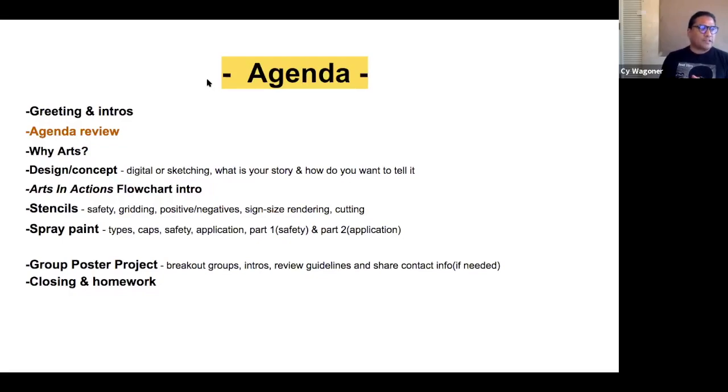Our group poster project will be our breakout rooms, and this is basically for folks to get together and brainstorm a design. There'll be some guidelines that we'll share at the end. And when you go into these breakout rooms, you'll introduce yourselves and you'll share contact info, and hopefully you all can work through the next few days and come up with a concept. There'll be some topics that you can choose, but we'll explain a little bit more when we get there.